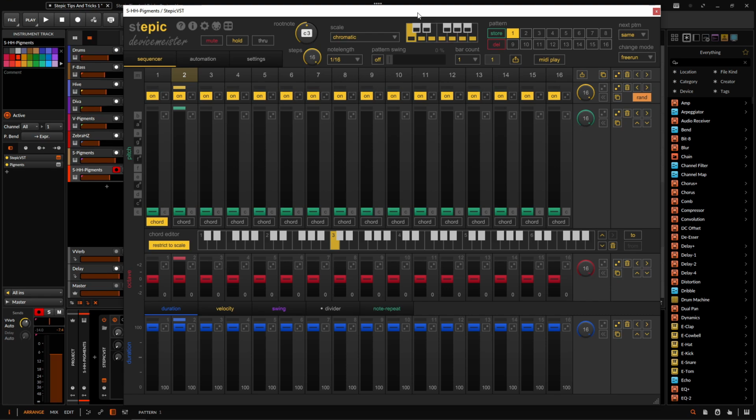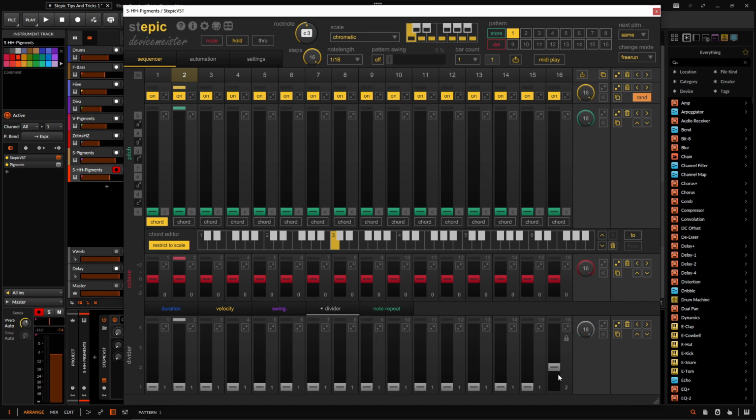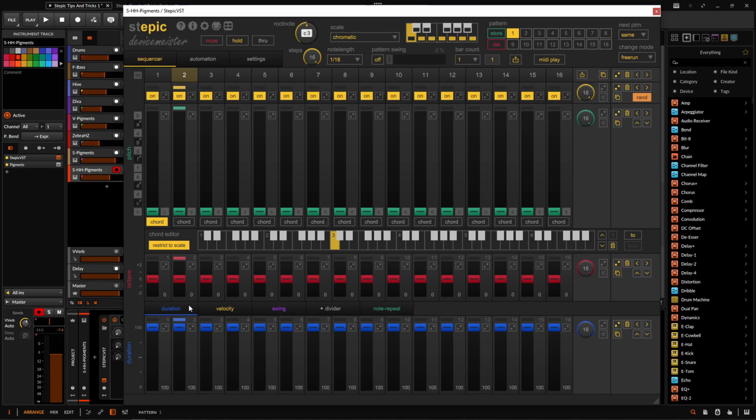So in this scenario, I have a hi-hat loaded up in Pigments, and Stepic is on a note length of 1/16, and I'm also using a divider here on step 16 on a value of 2, and this will make step 16 play the hi-hat 2 times during that step. And at the moment, we have no humanization applied.